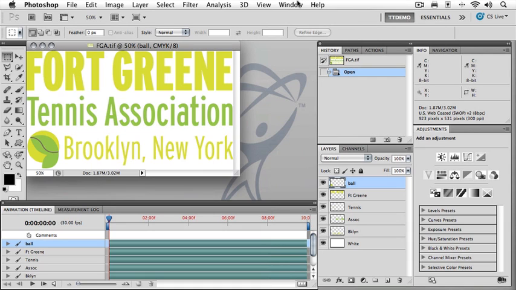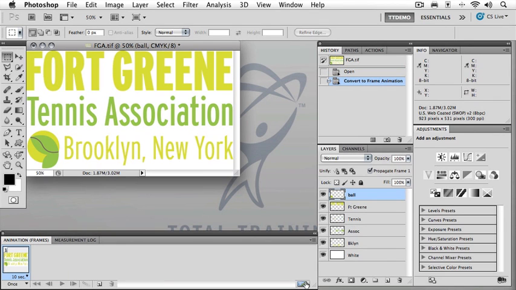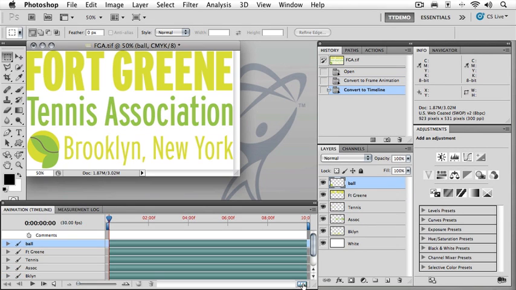Before we jump in and get started, I want to verify one very important thing. This animation panel is in the timeline mode, and I want you to verify that you are in the timeline mode as well. There's an icon here at the bottom right with 3 rectangles. If you do not see this icon and instead see this icon, click here to put you in timeline mode.